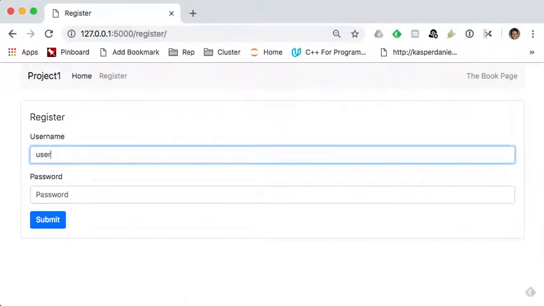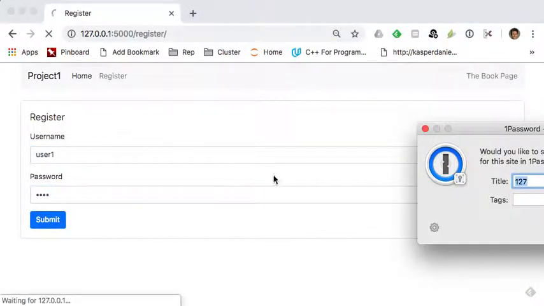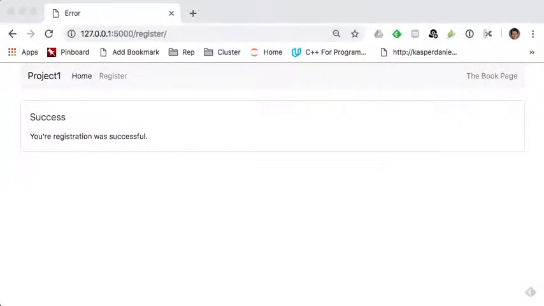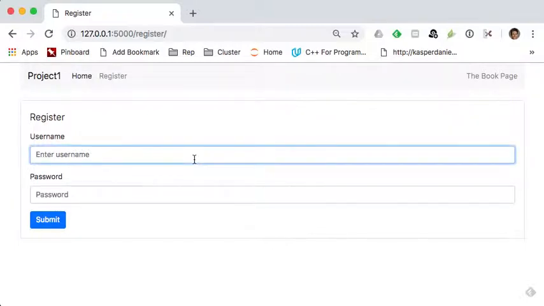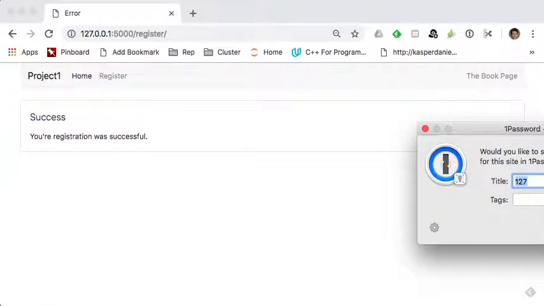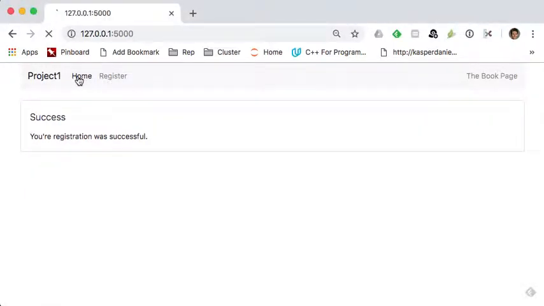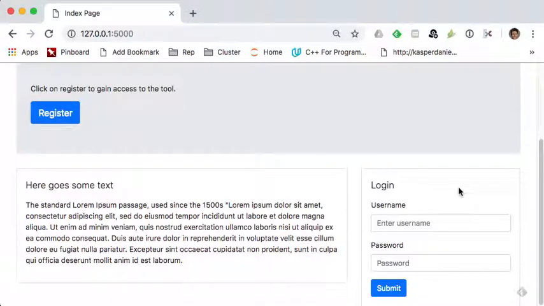Let's call this user user1, give it a password, and submit. Okay, we don't want to save this. And let's make a second user. Let's call it user2, test, and submit. And now let's try to log in into the page, and let's write some reviews.